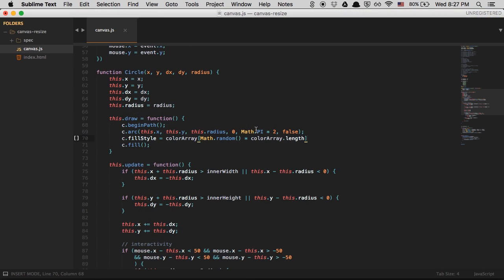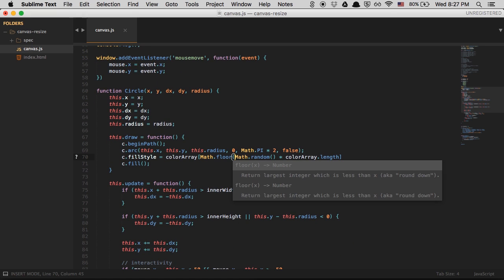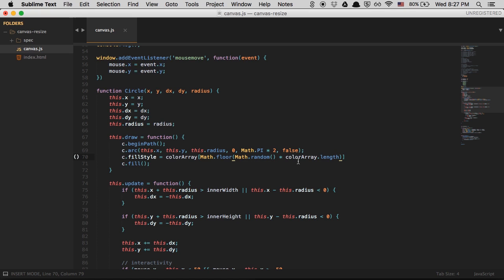And that is because right now this whole function that we're doing with Math.random and colorArray.length is giving us a decimal value. So we want to make sure that we're getting a whole number so we can access each individual index within this array. To get a whole number, we are going to use another function called Math.floor, and we are going to wrap our whole multiplication function within this. All Math.floor does is it gets the lowest whole number closest to the value that's outputted.